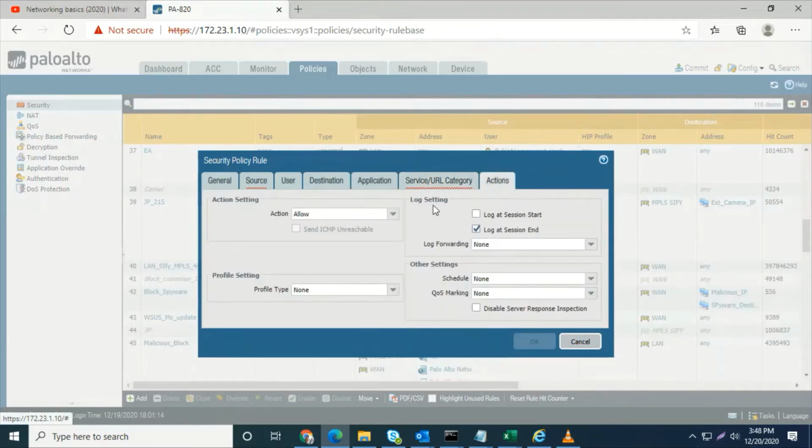And then go to the Action. The action can be deny, allow, drop, or reset client. Reset client is also a drop, like deny. Reset means the connection is reset, which means drop, deny. Allow means allow, permission.